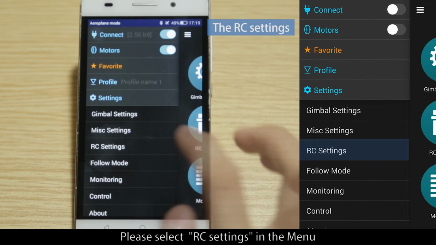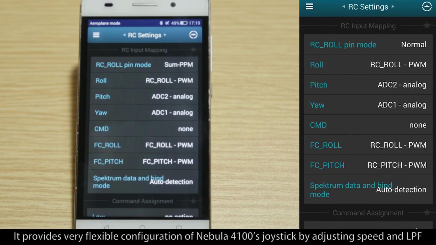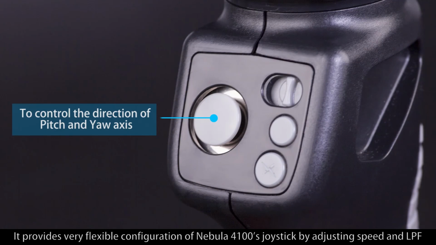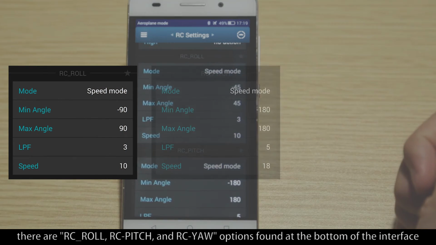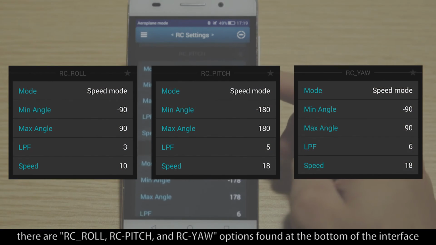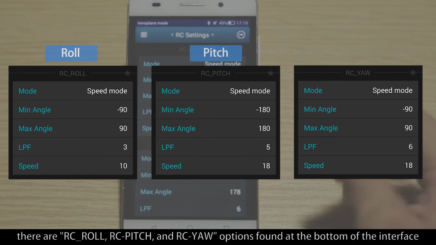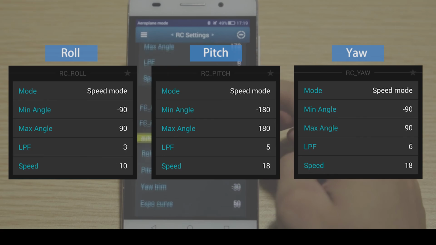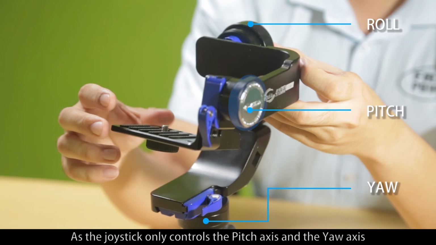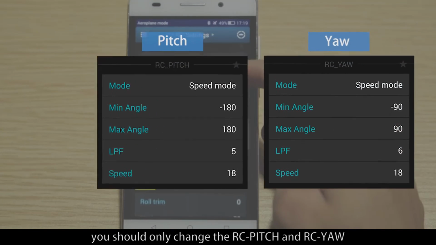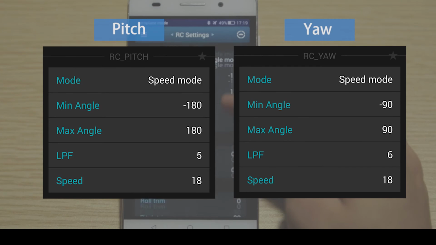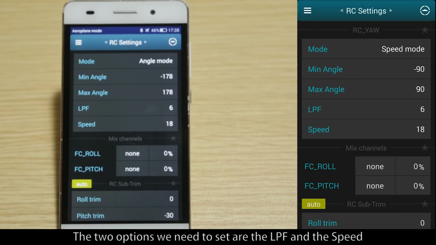Please select RC settings in the menu. It provides very flexible configuration of the Nebula 4100's joystick by adjusting speed and LPF. There are RC roll, RC pitch, and RC yaw options found at the bottom of the interface. As the joystick only controls the pitch axis and the yaw axis, you should only change the RC pitch and RC yaw. The two options we need to set are the LPF and the speed.